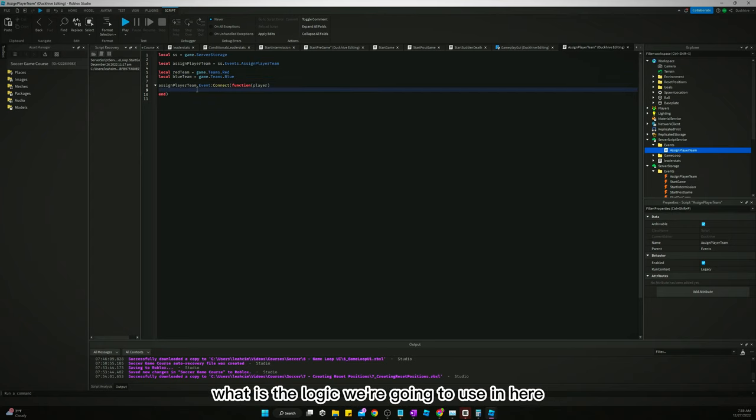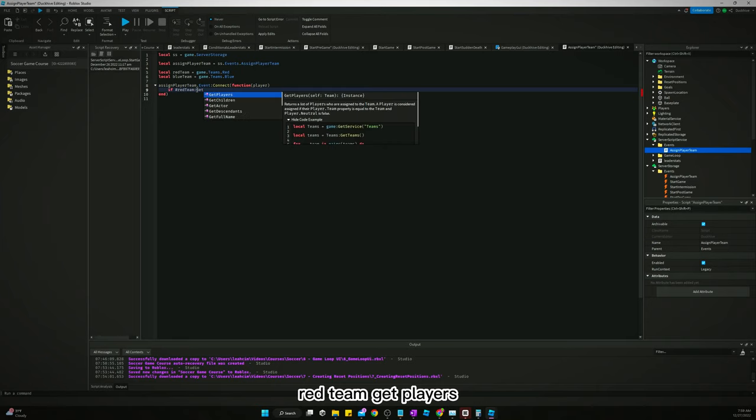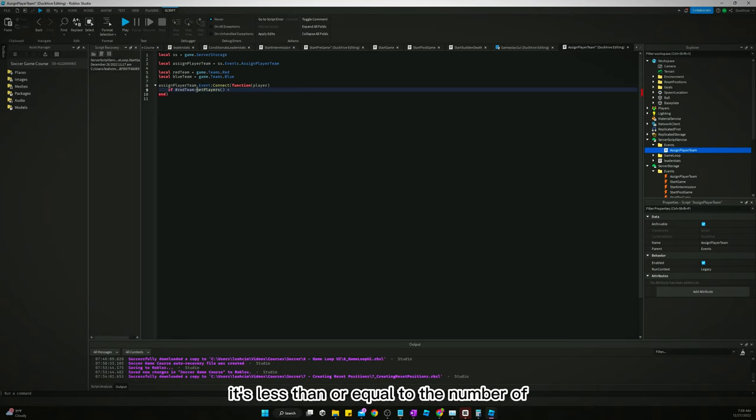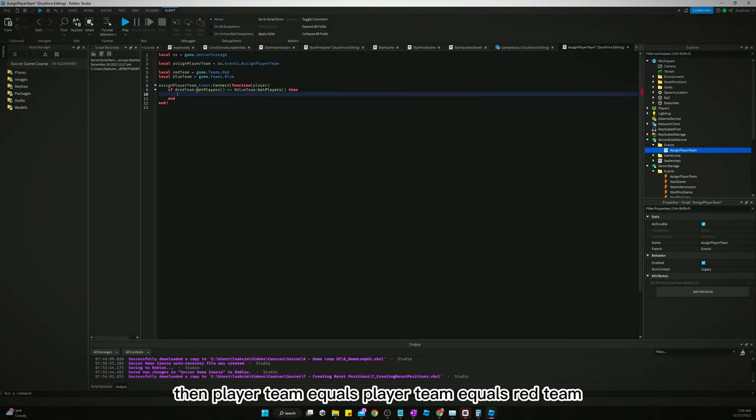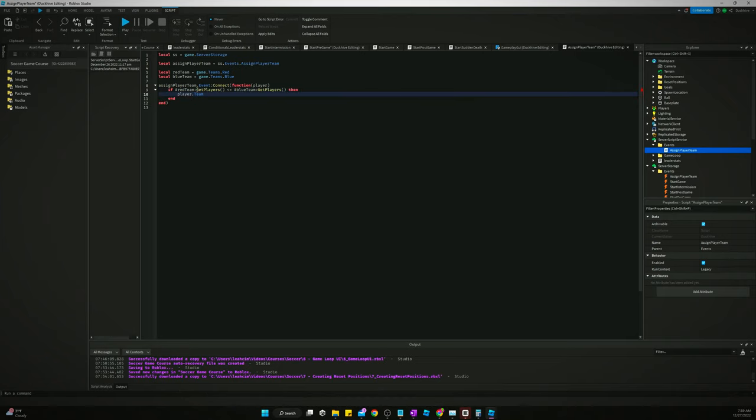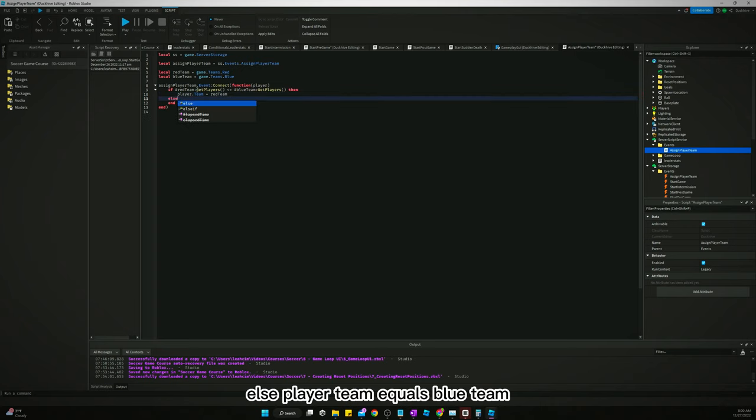Okay, so we've got assign player team. What is the logic we're going to use in here? Well, we're going to say if the number of redTeam:GetPlayers is less than or equal to the number of blueTeam:GetPlayers, then player.Team equals redTeam, else player.Team equals blueTeam.